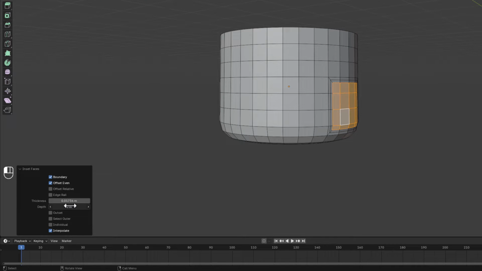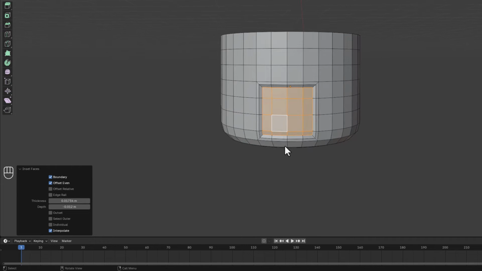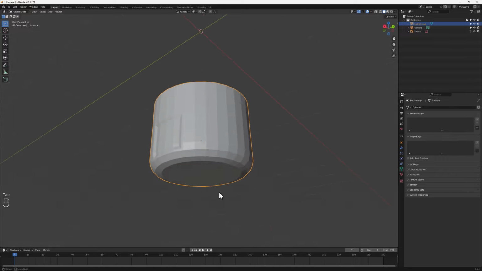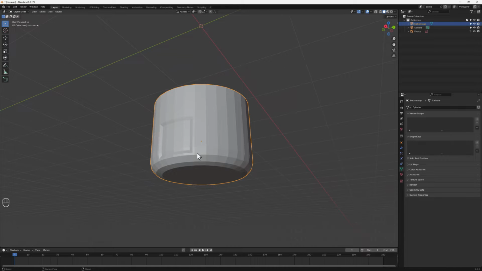Now if we bring this depth of the insertion inside, you can see it brings our insertion inside a little bit. So basically this is what we want. And then next we can hit on S to scale it out like this. So if you tab out of edit mode, this is what we've created so far.